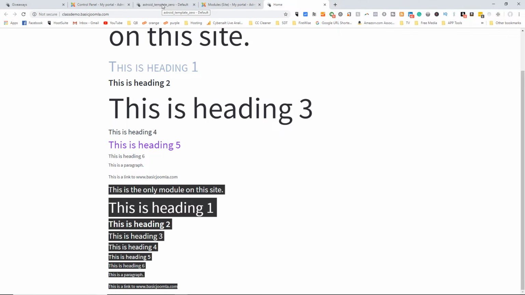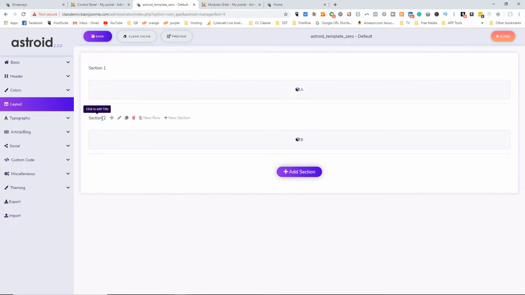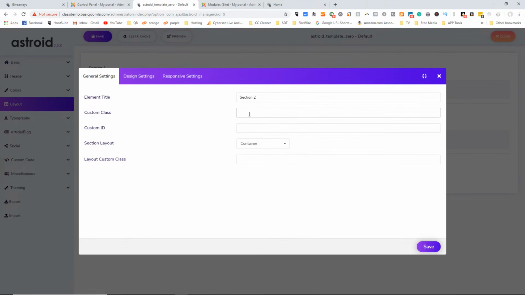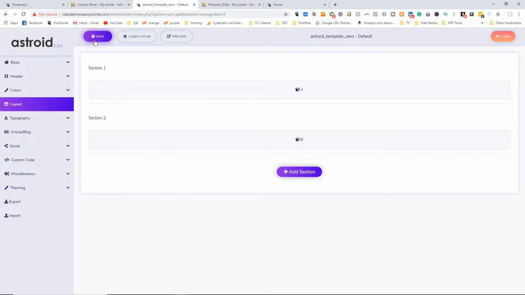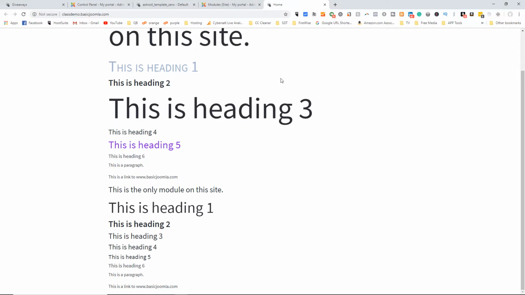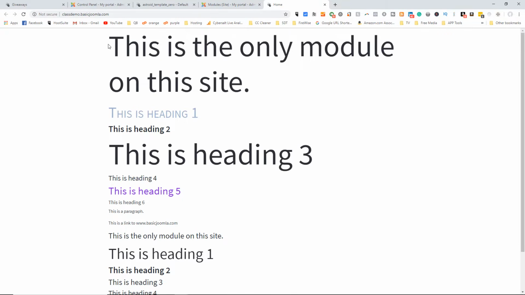Let's go back to the layout and edit section 2, and for the custom class, we'll call this Timmy column, the same one. All right. When we save that, what we can expect to happen is that section 1 will have the custom class Timmy column assigned to it. All of this is going to change.